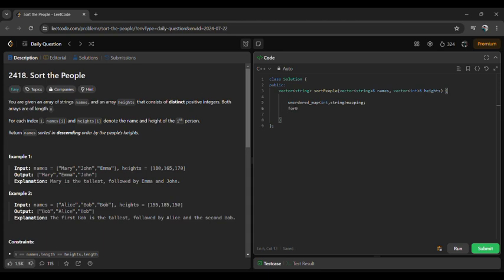First of all, I will traverse from 0 while i is less than n. First of all, I have to declare the value of n. So int n is equal to names dot size, because both names and heights are the same size. So names dot size.